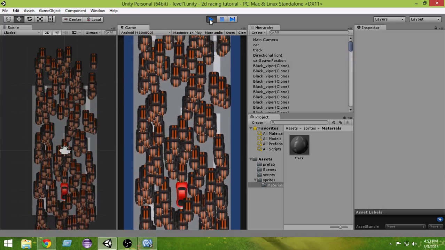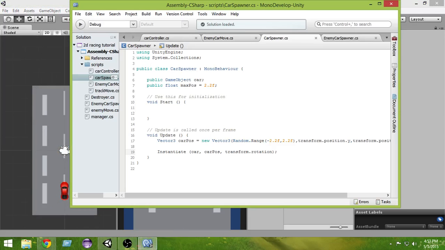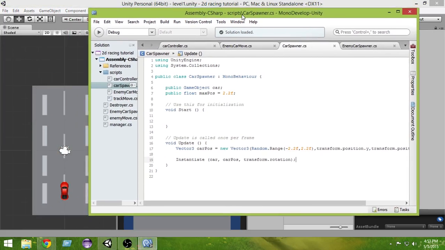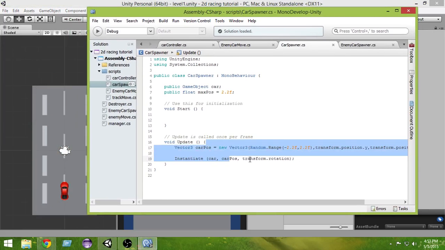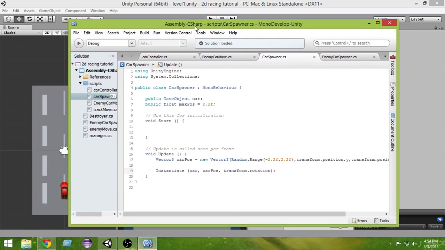Whoa, what is that? As you can see, as I've told you, the update method gets called pretty fast. It gets called almost 60 times a second, or maybe 30 times a second, whatever the FPS is. Whenever a frame gets called, the update method gets called. So that is why it is creating a car in each frame, and we are getting a gang of cars. But we don't want to do that.